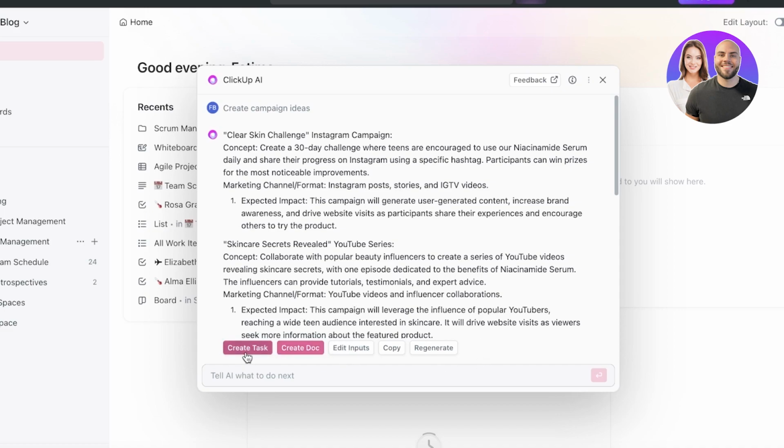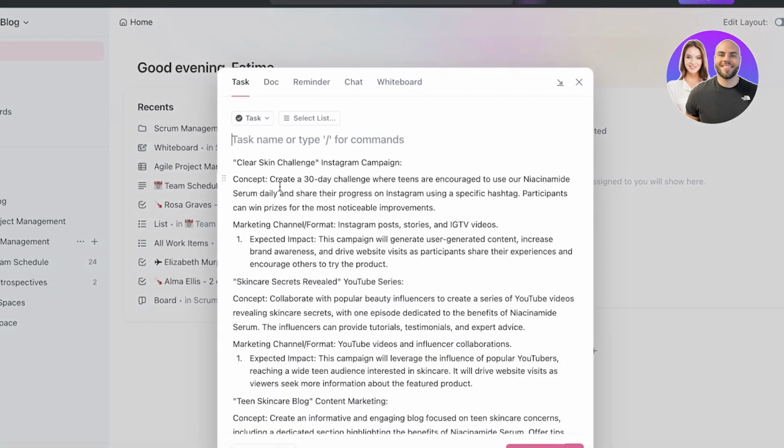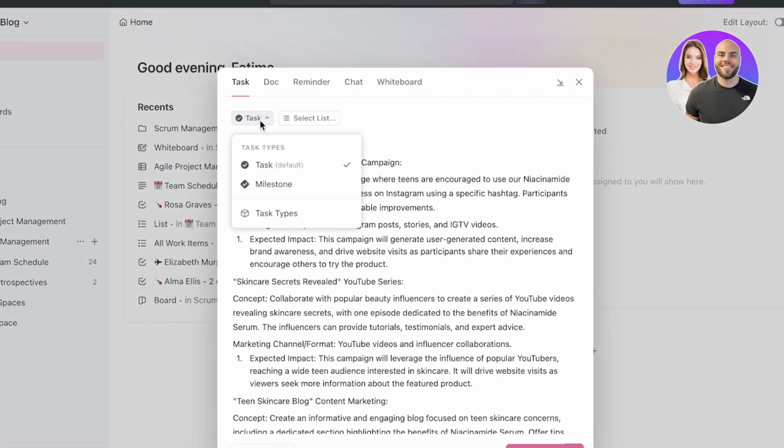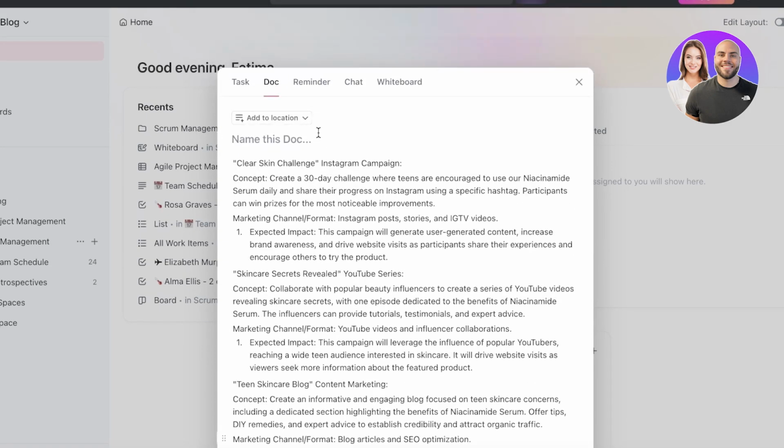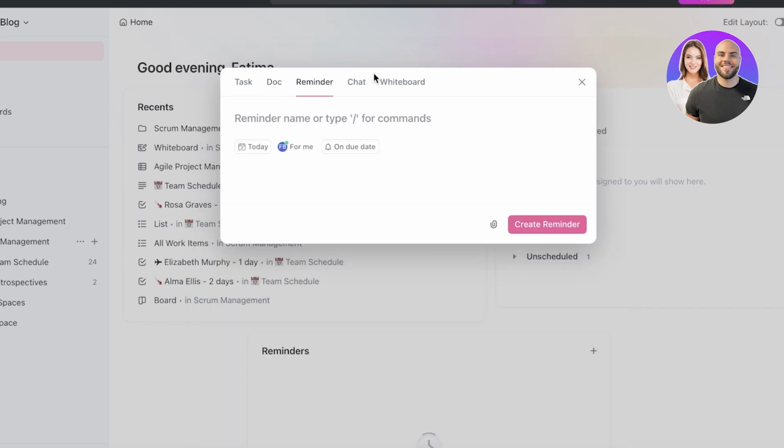So let's say I want to create tasks. Now what I'm going to do is that I want this to be a task, and let's say I want to copy this as the name, so I'm just going to paste it over here like this, and then I can create this as a task. I can also go into docs and I can even create this as a doc, so that I can even go into the chat and reminder features, and you can put in a reminder for this doc, as well as create a whiteboard within your workspace.